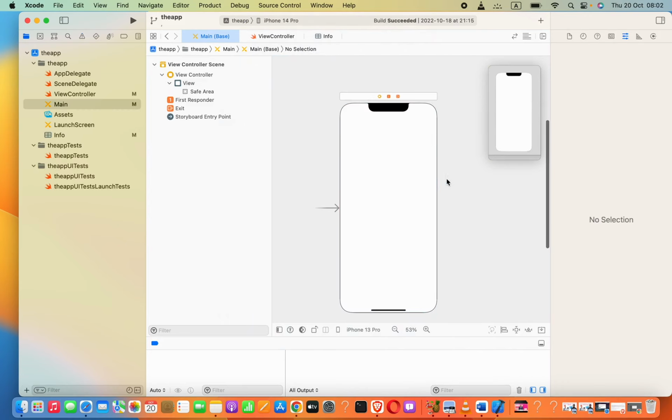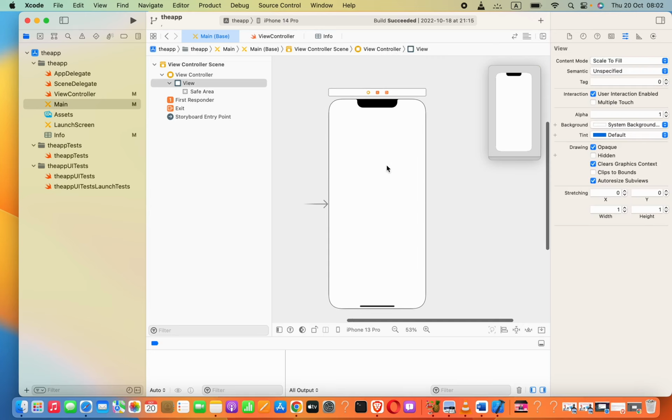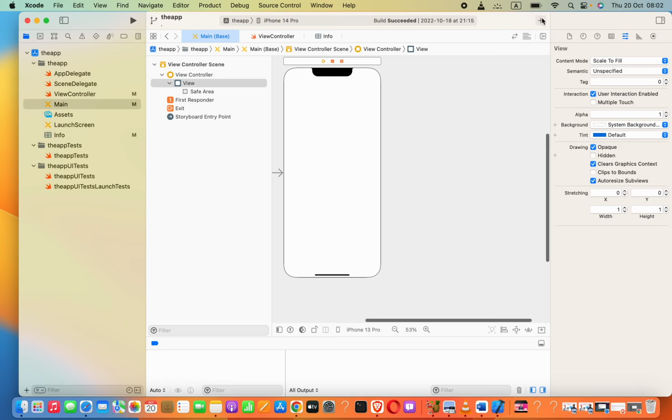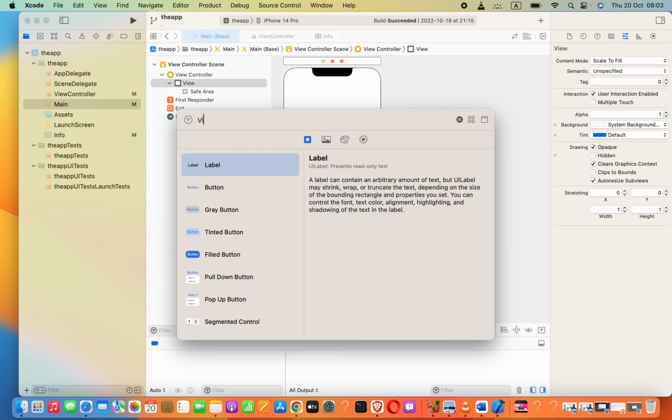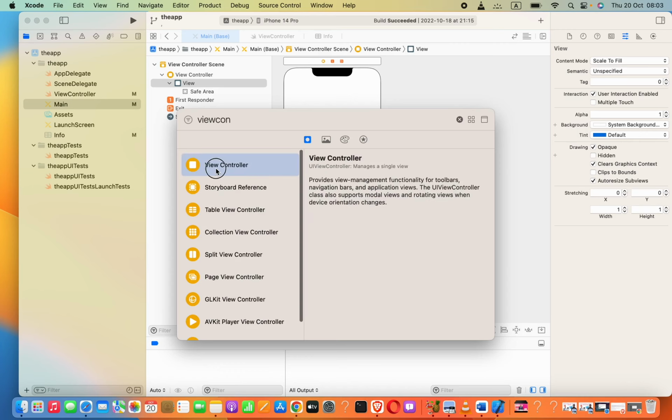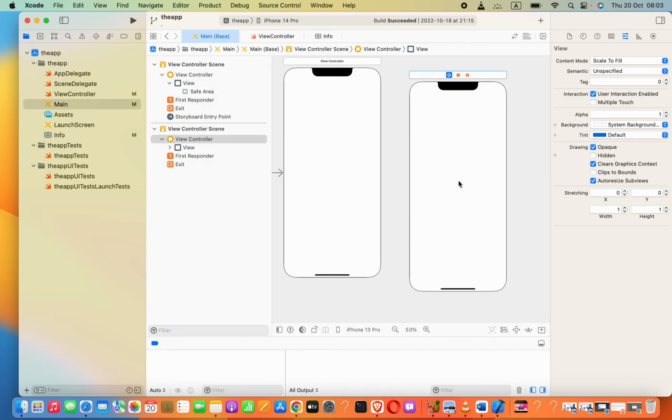We need two view controllers now. I will keep this one as it is and add another one here by pressing this plus button and searching view controller. Okay, I will drag that to here.